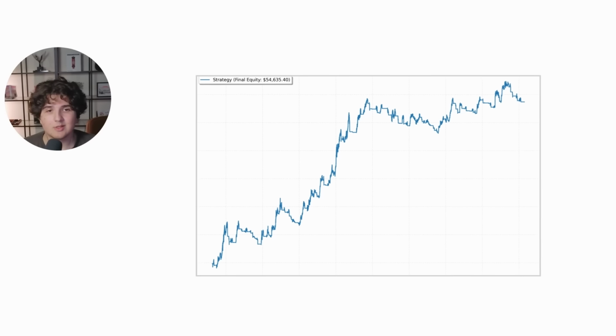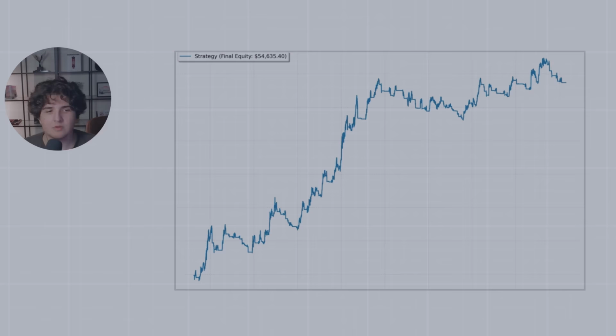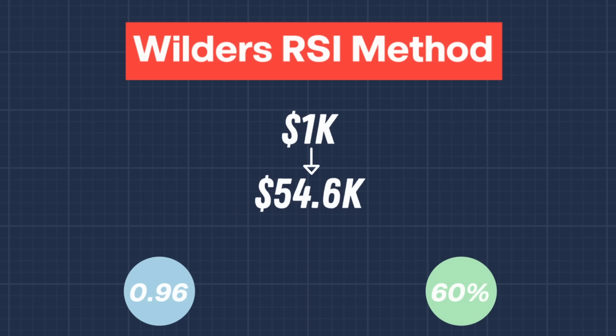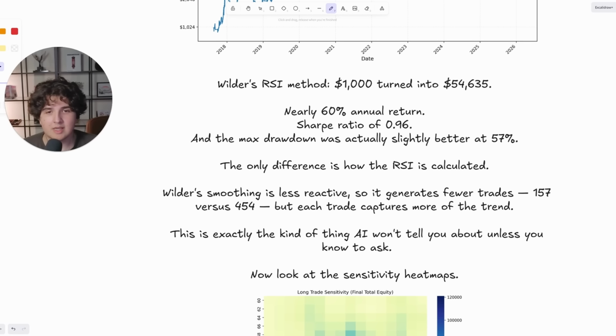This is the second equity curve, using the Wilder's RSI method. It turned $1,000 into about $54,600. It had about a 60% annual return, a Sharpe ratio of 0.96, and the max drawdown was actually slightly better at 57%. The only difference between these two equity curves is how the RSI is calculated. Wilder's smoothing is a lot less reactive, so it generates fewer trades. It had 157 trades versus 454 on the SMA method, but each trade captured a lot more of the trend, and we also had less cost on it.